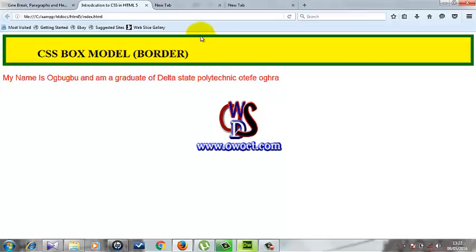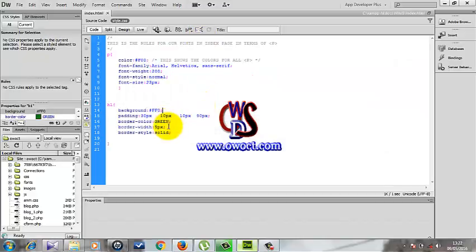In terms of the border, just the way we have for padding, where you have your padding top, padding bottom, padding left, padding right, you also have that for your borders. You can change it to border top, border bottom, whatever you want to. Now in terms of the border itself, let's change how the border looks.